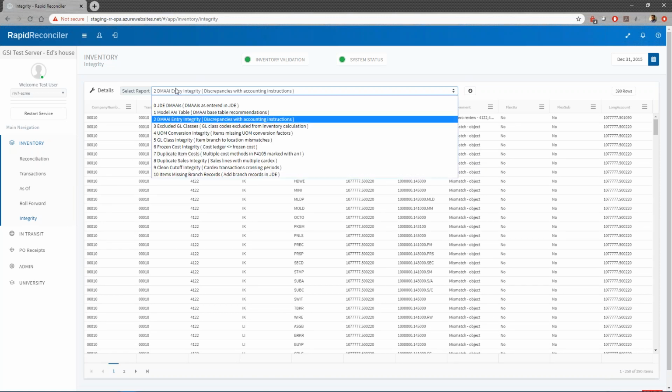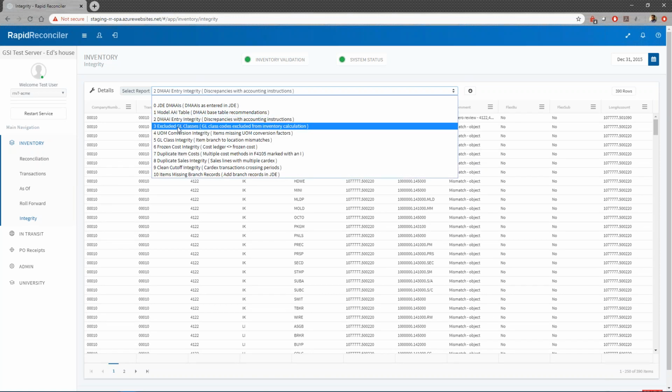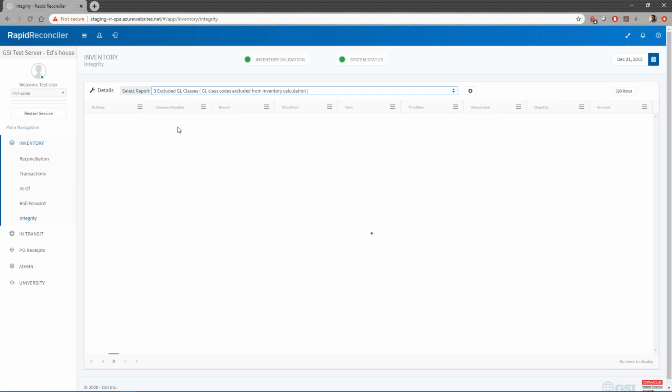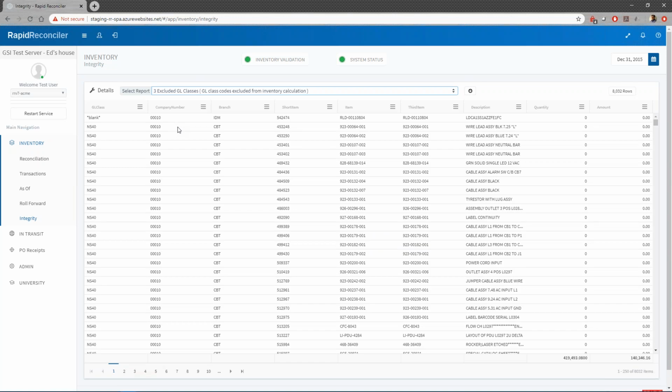Okay, so that's the type of information that I'm talking about, geo class codes. These integrity reports that are built in actually help us prevent reconciling items, help us understand our DMAAI configuration, and definitely will assist you and prevent these headaches that you can have in the future. Okay, so I just wanted to take a few minutes to show you that.